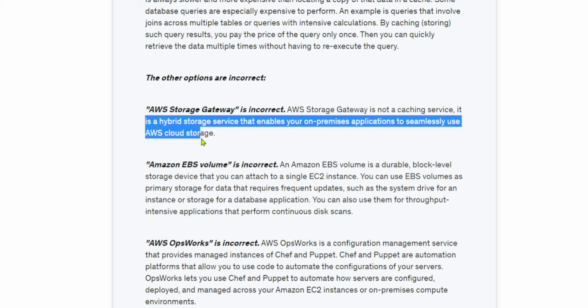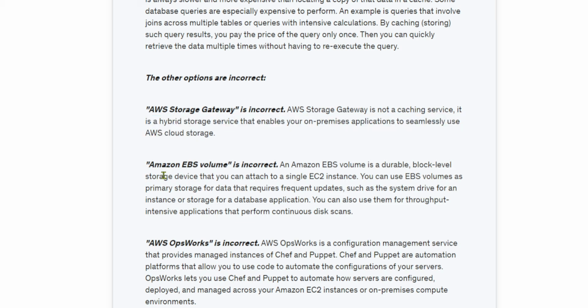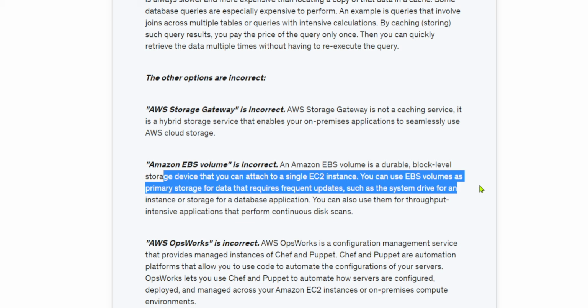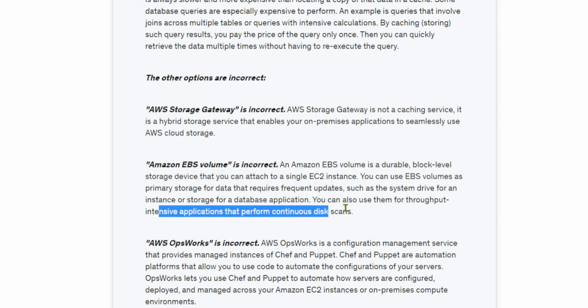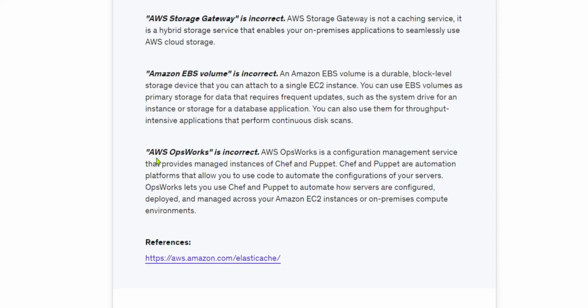EBS volume, so what is EBS volume? EBS volume is a durable block-level storage device that you can attach to a single EC2 instance. You can use EBS volumes as instance storage for a database application. You can also use them for throughput-intensive applications that perform continuous disk scans.